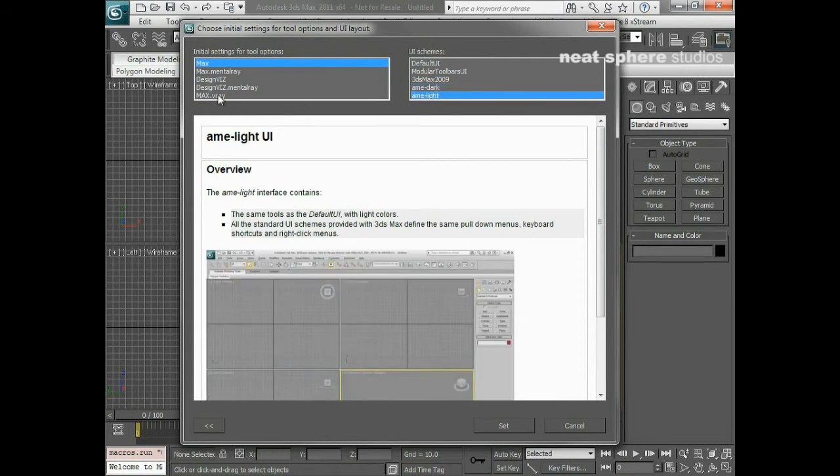We've also got options here where we can set it up by default with V-Ray, or we can set it up by default to use Mental Ray as our renderer. So we've got an awful lot of options here as to how we want to use the program, and what we're going to be using it for as the end product.